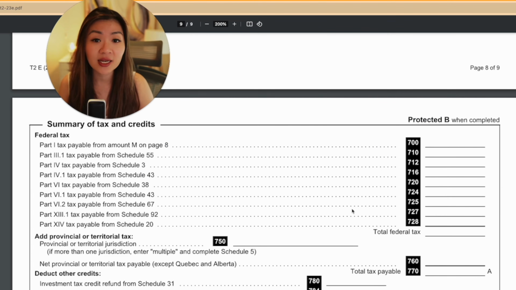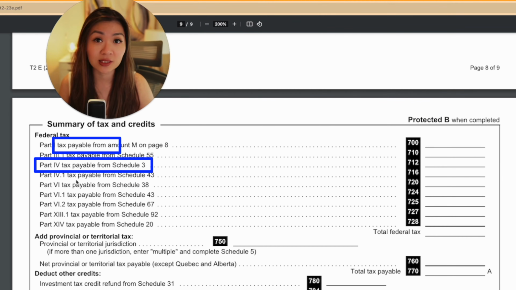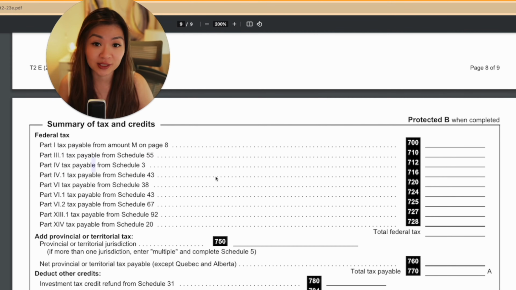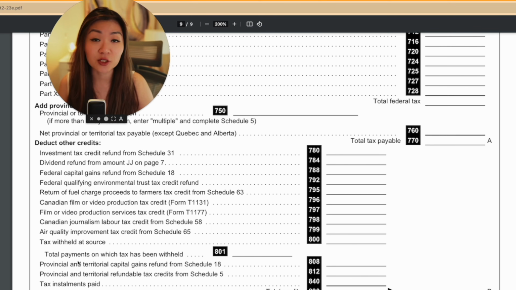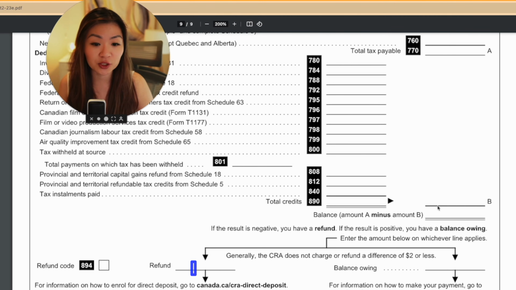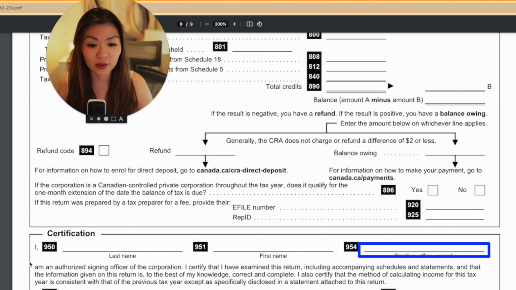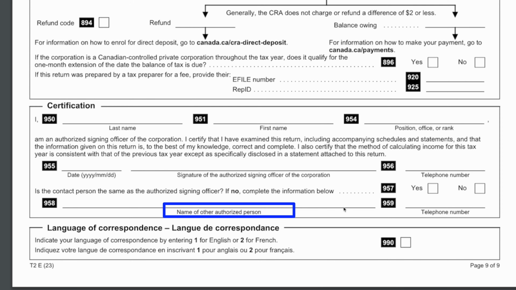On page 9 is basically a summary of all taxes payable, which is a combination of all these sorts of taxes. And if you're watching this video today, most likely for most corporations, it's Part 1 or Part 4 tax that's payable. If you had any installments that you paid during the year, this is where they should show up. And as a result, you should see the refund or the balance owing from these calculations. And the bottom part here is for certification. So, a certified officer of the company would sign here, as well as any contact persons for the return down here.